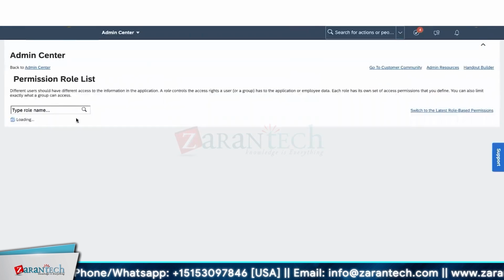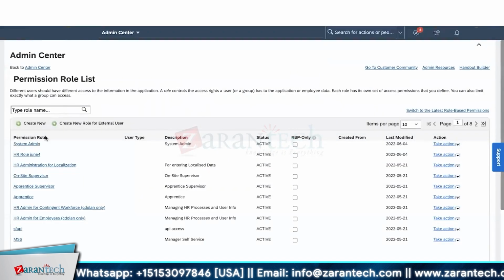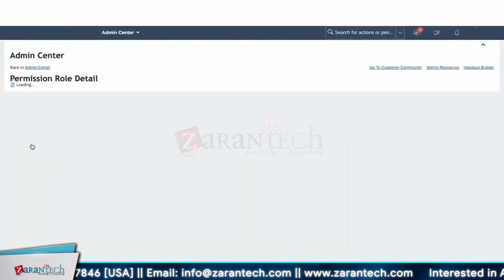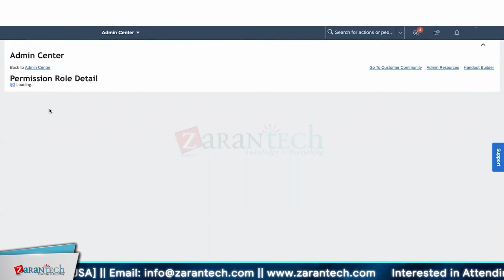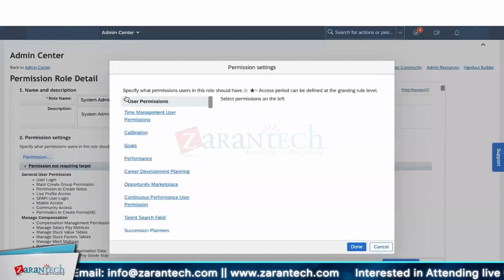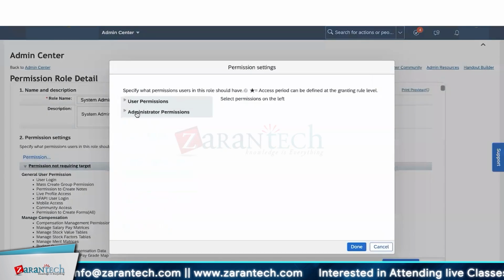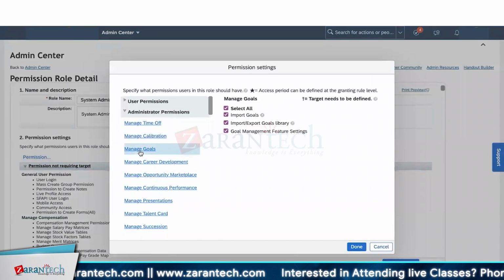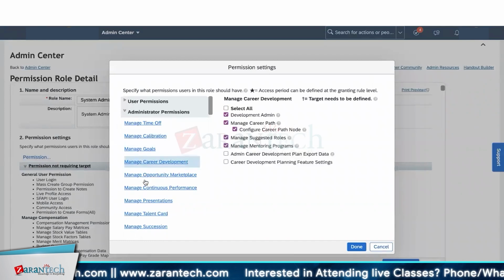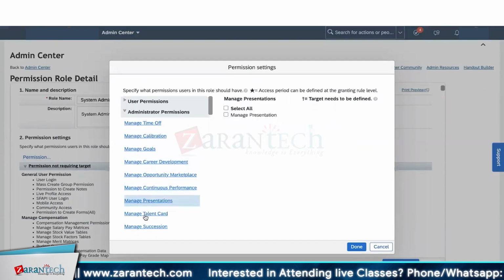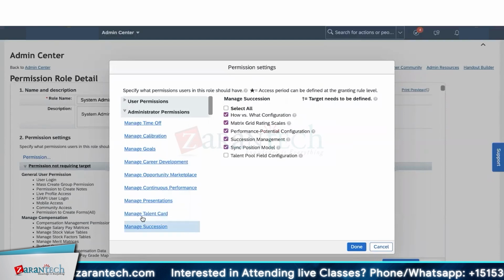Okay. Now I'll just show you. There is a system admin role that you're seeing on my screen. In the system admin role, which is actually a super admin role, all module config access is selected. When you click on this permission button, you have user side and admin side. In admin side, in goals related permissions, career development, continuous performance, all module related permissions have checkboxes selected. That means this is a super admin ID having full access.